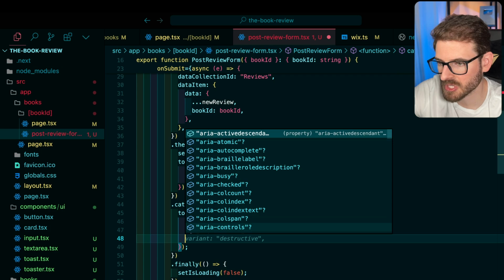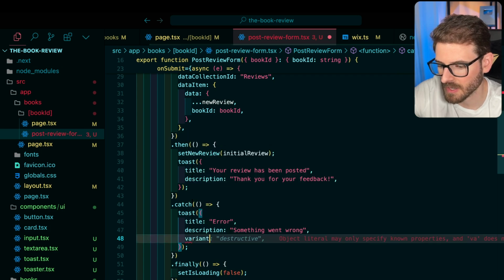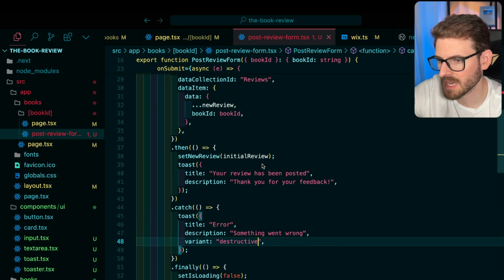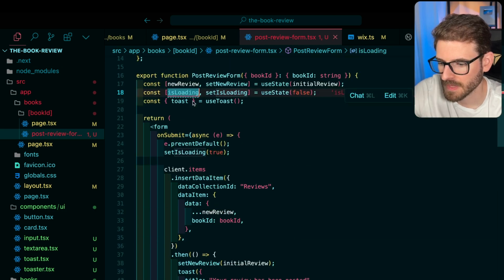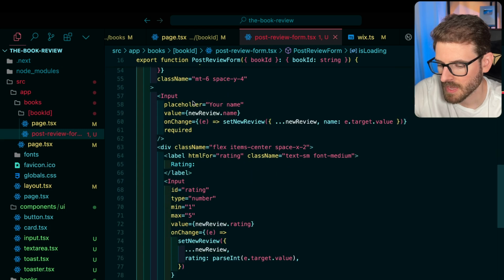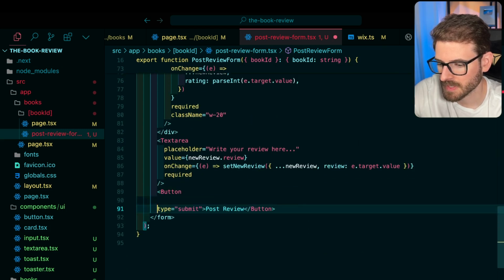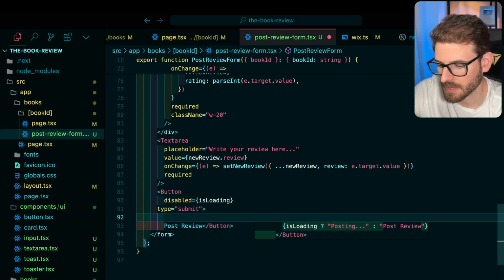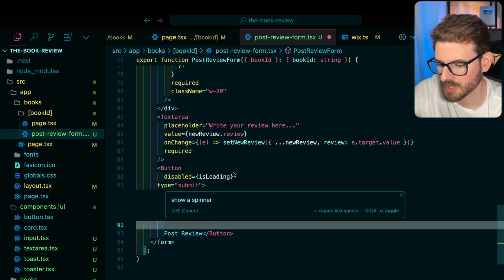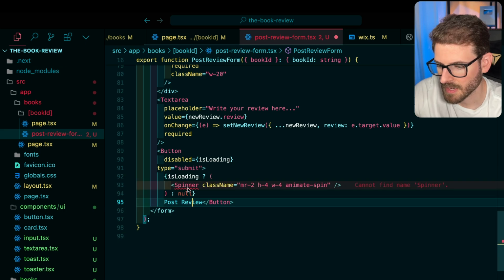Now, with Shadcn, you can actually add a variant here. So we can do a destructive variant. So that'll be like a red toast, just in case when we try to submit the review, if something went wrong, it'll show a red toast. And then finally, for the isLoading, let's just scroll down. And on the button itself, I'm going to say disable the button if this thing is loading. And then also, we could put a spinner. So let's just show a spinner here. Do I have a spinner?